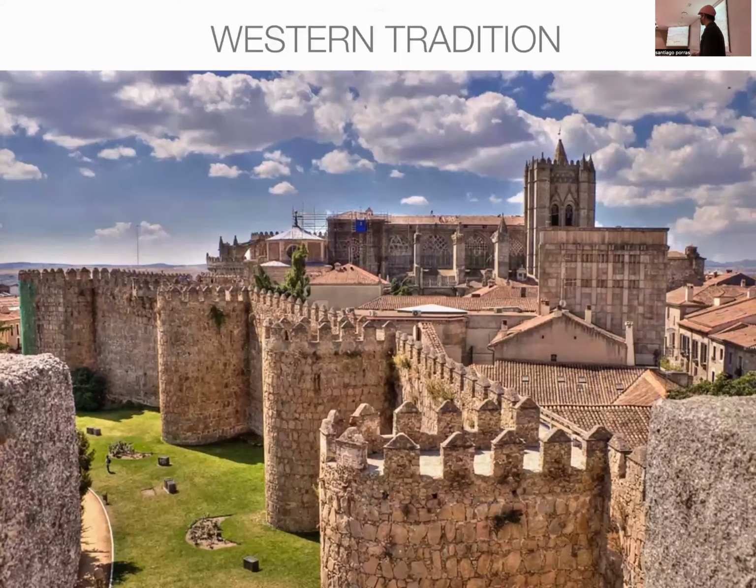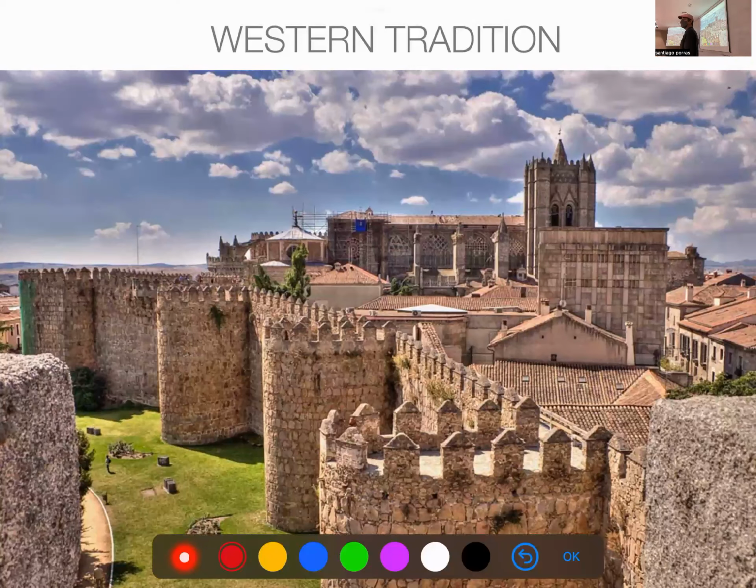So let's go into Europe. And this is the city of Avila in Spain. It's one of the most well-preserved medieval centers in which the city grew inside the Roman wall, right? So it's the wall of the Romans, of course, many times renewed. And curiously, the cathedral is integrated, is part of that Roman wall. So it's kind of a fortress church inside.